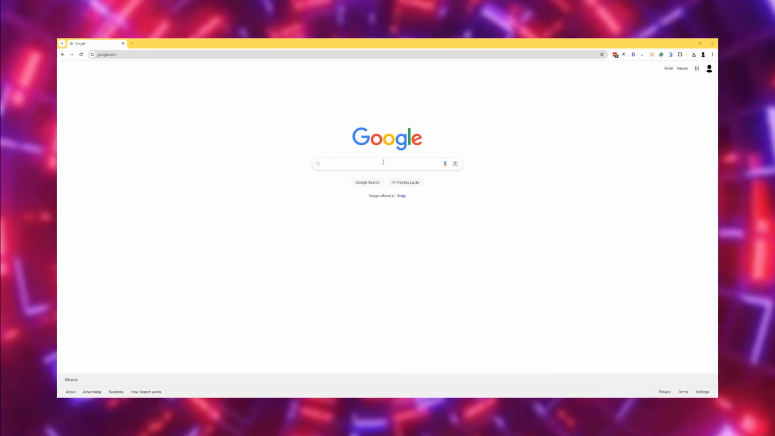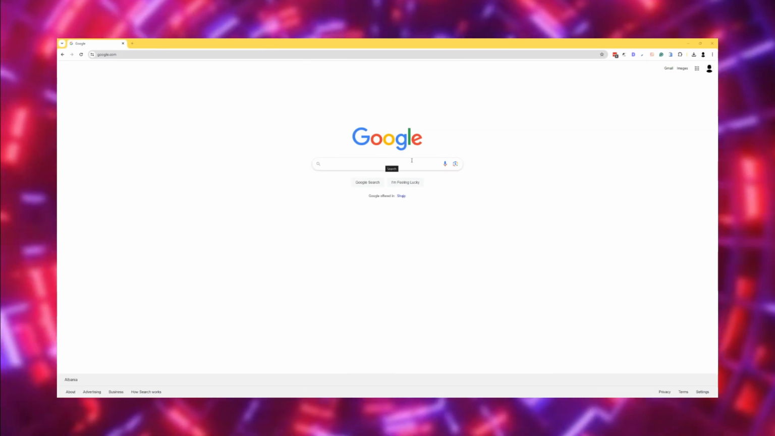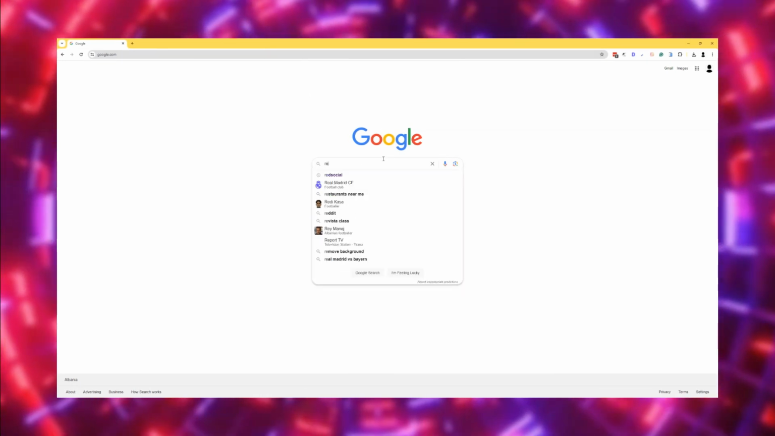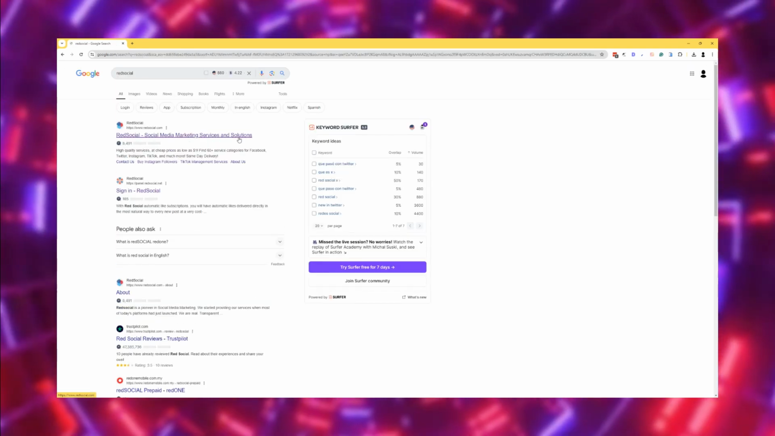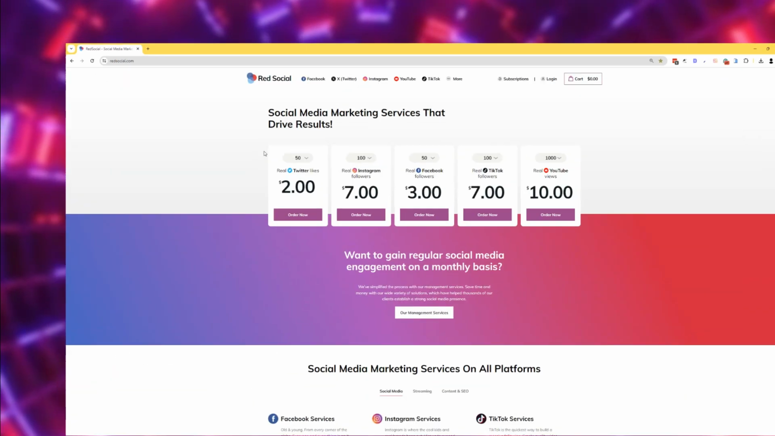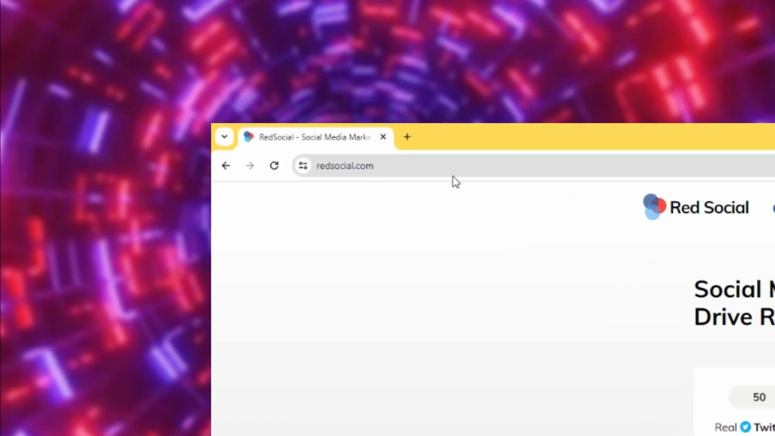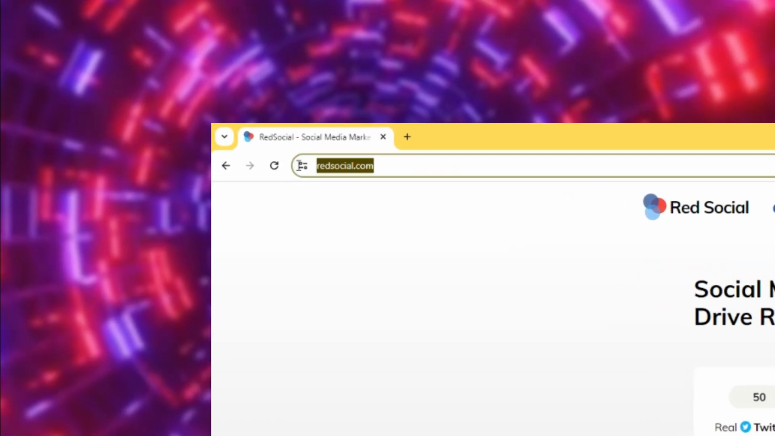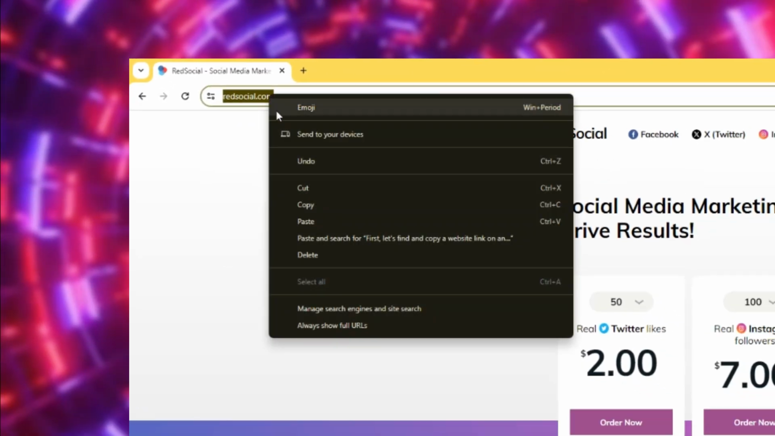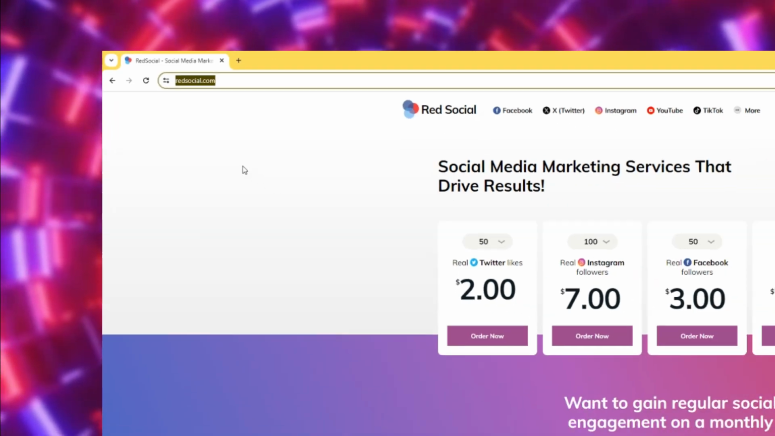Finally, let's find and copy a website link on a desktop device. Use your web browser to search for the website on Google. Once you've opened the website, click and drag your mouse over the link in the address bar to highlight it. Then right-click and select Copy to copy the website's URL to your clipboard.